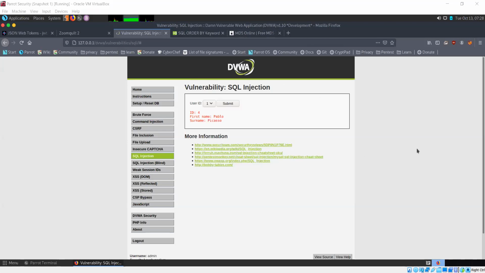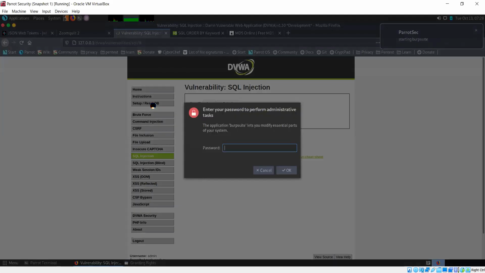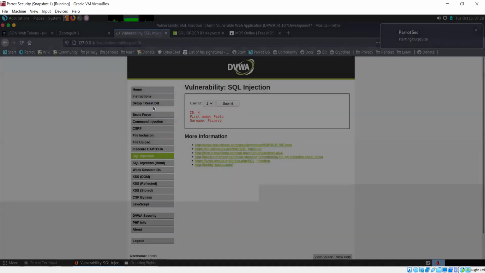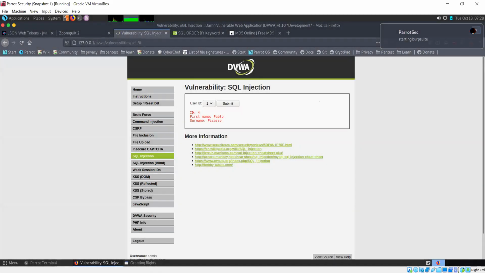Burp. Yes, Burp. Always keep in mind that whenever you're using a browser to do anything, you can always use Burp to modify your requests. In this case, we are going to make use of that. We're going to make use of Burp Suite.